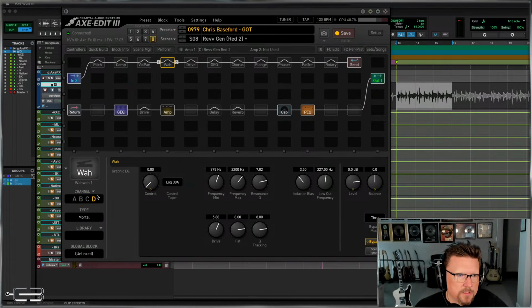Wah, same thing. Here's 4 different options. You've got a Crybaby, a Vox, a Clyde wah, and the Mortal wah. All different sounds. They all have different sweeps. Really quickly, you could be playing a guitar solo and be like, okay, let's put a guitar solo down with a wah, and you can really quickly, 1, 2, 3, 4, pick a wah that sounds good.